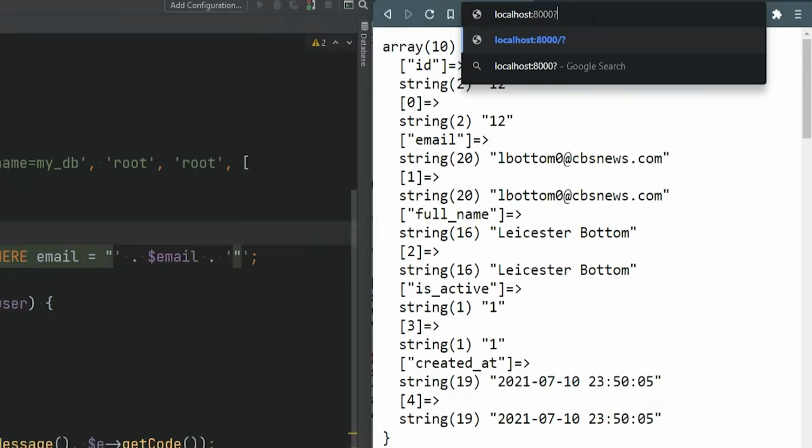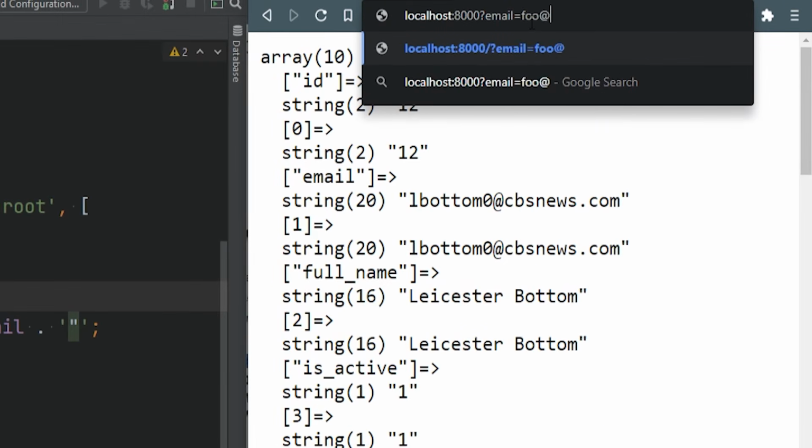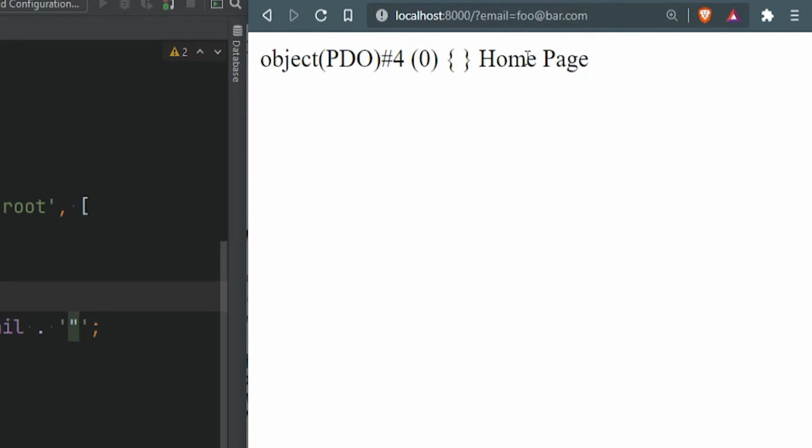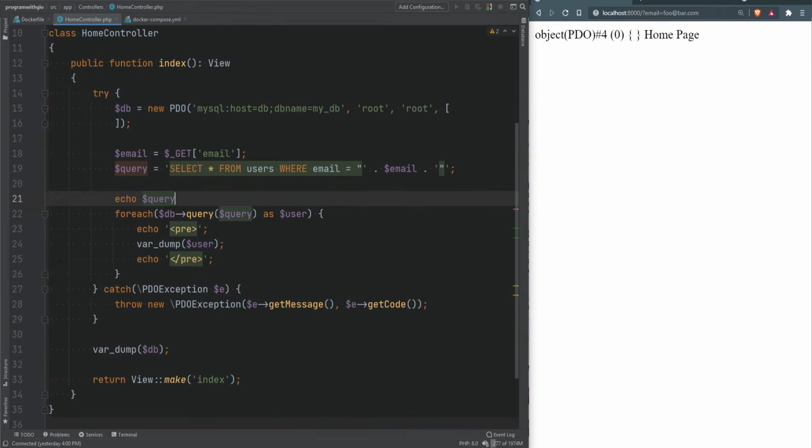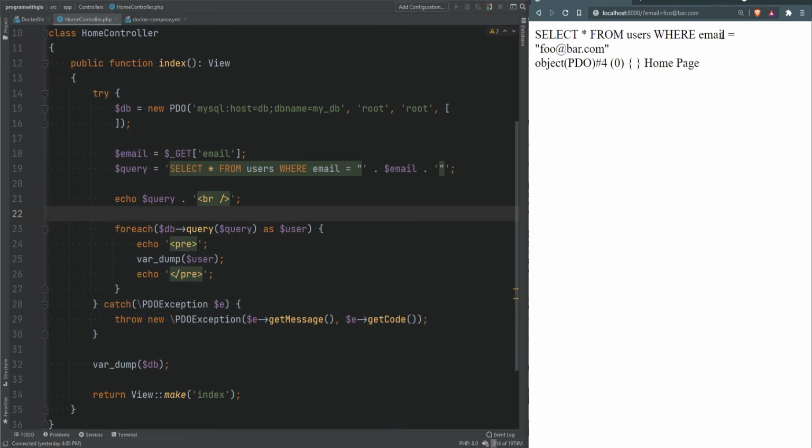Now within the URL, I'm going to add email and simply set foobar.com. Now we hit enter, and sure enough, nothing gets returned because we don't have any user with this email address. I'm going to echo the query here so that we can actually see what the query is. Let's add the break line here and let's refresh the page, and this is the query. Because we're injecting the user input directly into the query, we could technically modify this query, right?